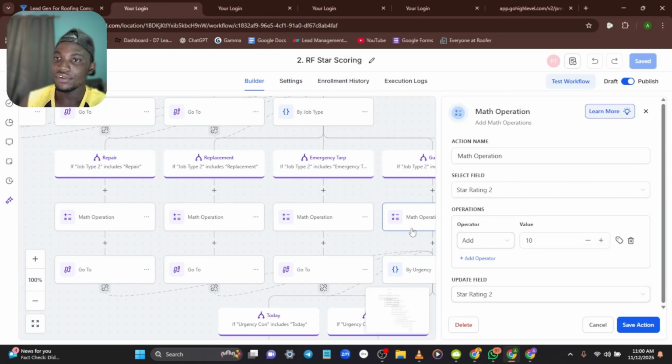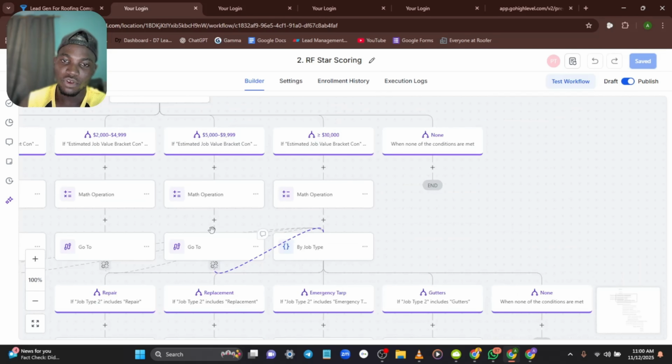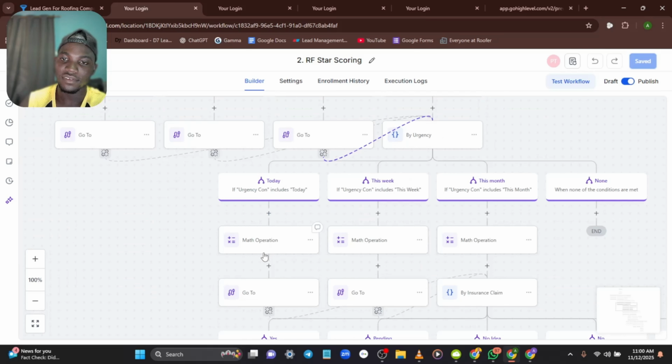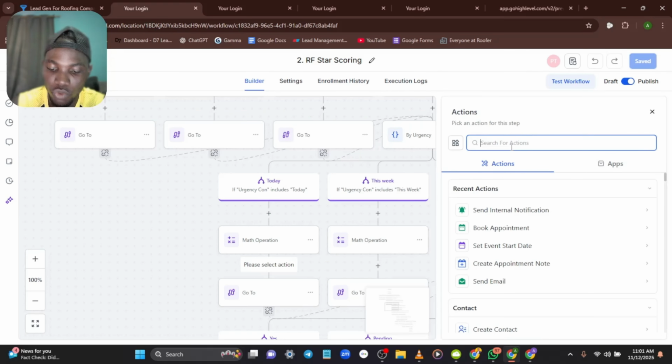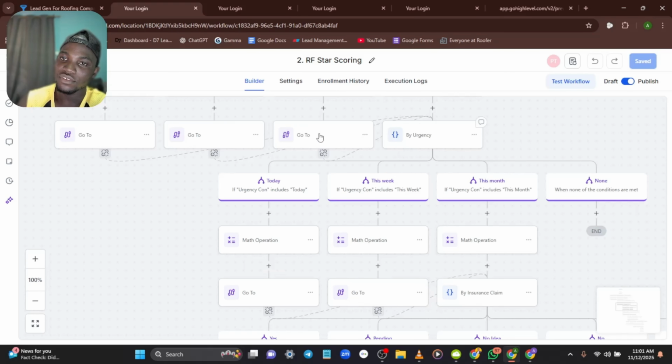Now you can see all these go-to steps. I explained in the previous workflow that the go-to step basically tells the automation that we want everything to go here. So let's add something here: add it, search for go to. You can see it over here. You click on it and drag it to where you want the next step to be. So they all go to agency.